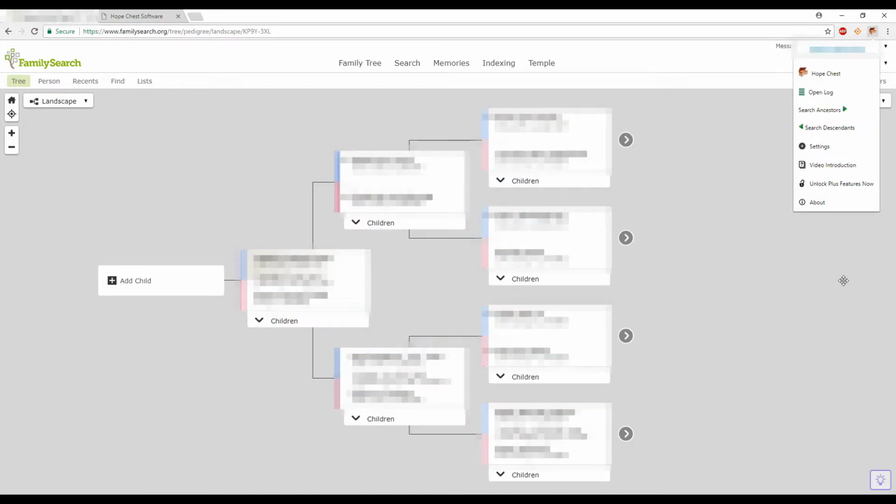How to search ancestors or descendants. Whatever person you want to start with, whether it be you, your grandparents, your great-grandparents, or somewhere up or down your tree, wherever you want to start, you'll want to make sure that person is in the center or the main focus of the family tree. How to do that is... So let me show you how you do that.